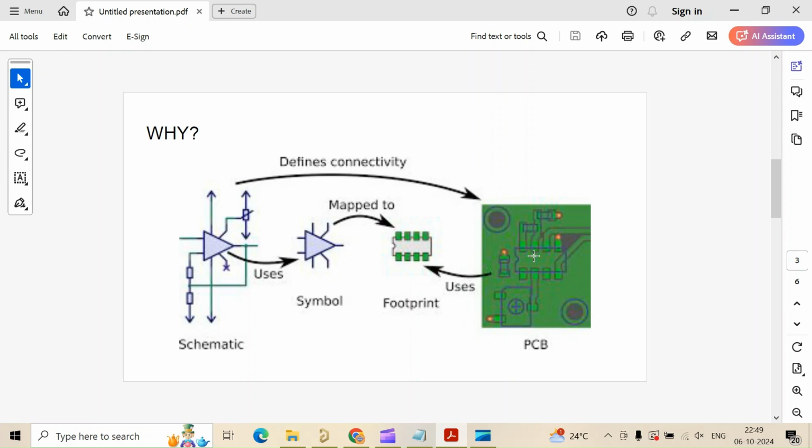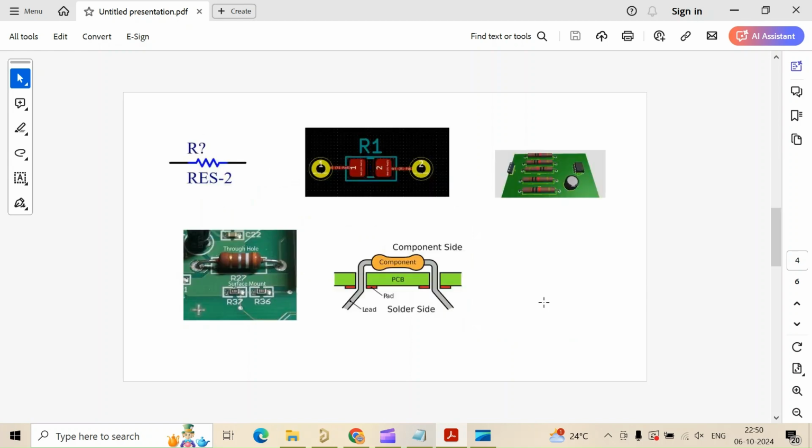Some algorithms are there to auto connect, auto place and auto route. But if you are not using those algorithms, you have to manually place the components. For example, this symbol will be appearing somewhere in the corner. You have to place it here, make these connections, and arrange all the other components how they should be. Okay, these are the details you have to take care of.